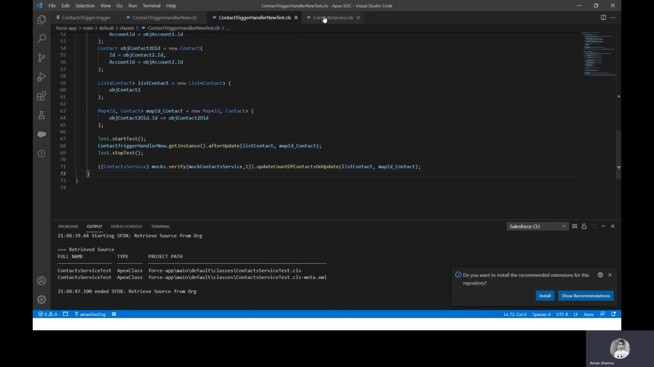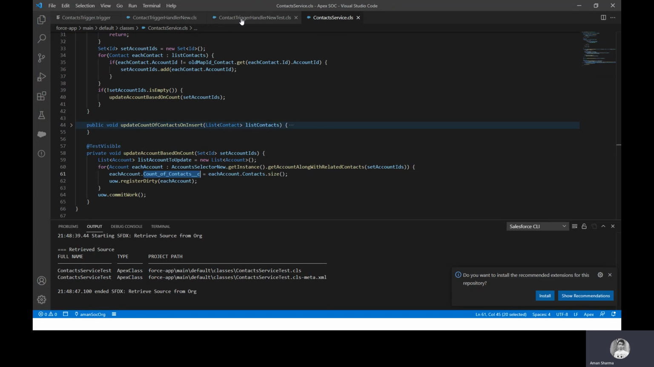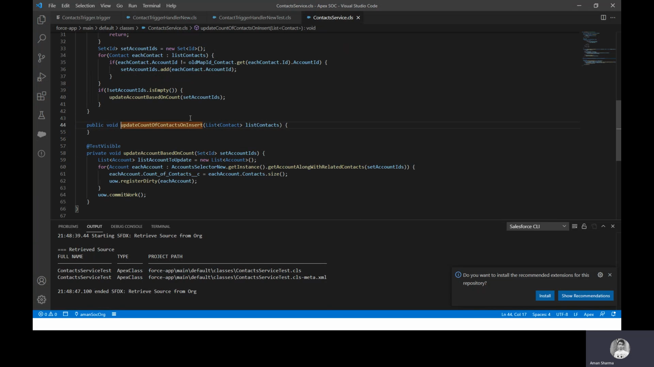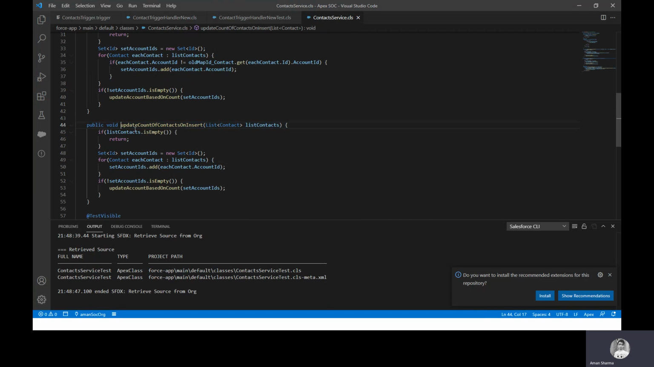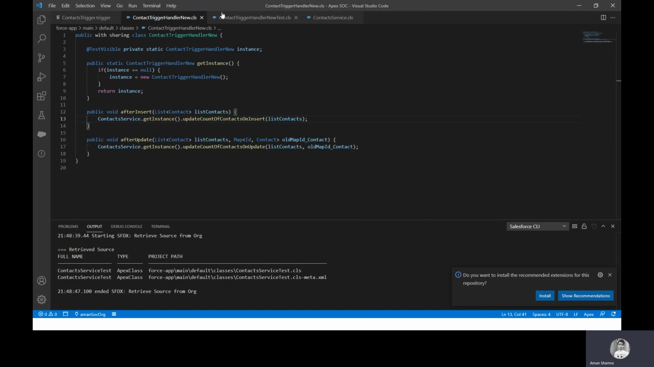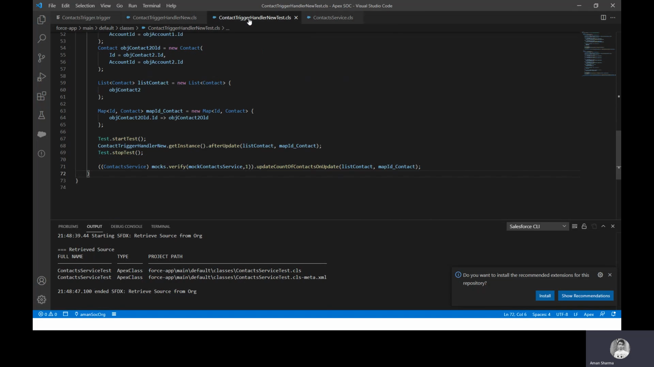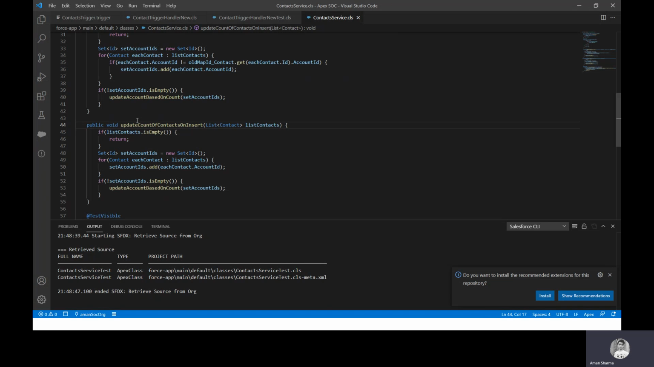In this scenario, let's say you put a debug inside this class, and this method is getting called. When this test class is executing, you won't be able to see the debug that is put here, because we have mocked that class. That means the execution will never reach here.